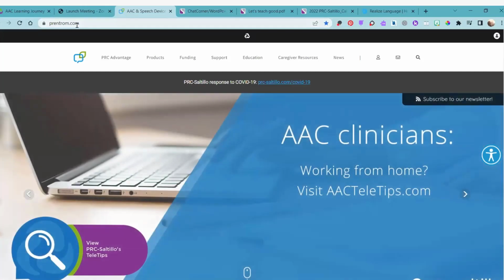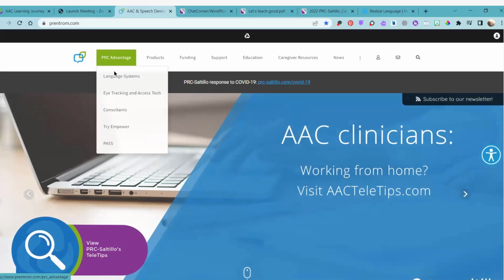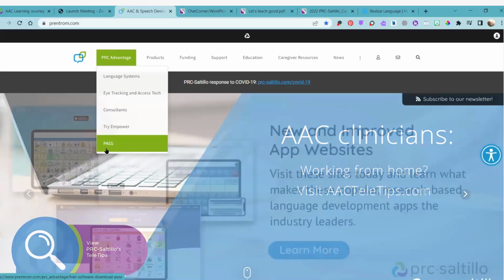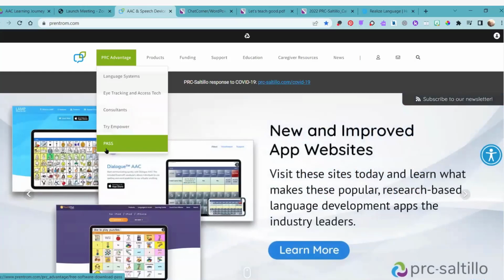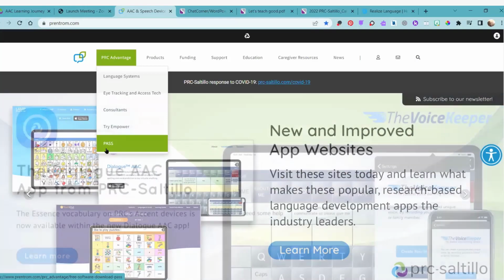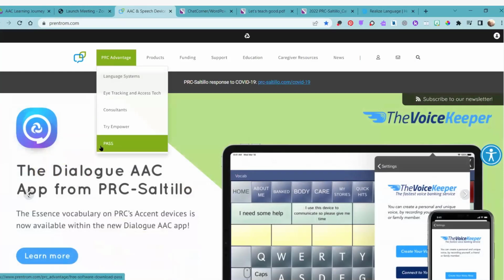Okay, this is our prentrom.com website. And I'll just show you since I'm here. If you go to PRC Advantage and down to Pass, that's where you can download that emulator that lets you create smart charts. You can download it to a Windows computer or a Mac if you're running Windows emulation software. Okay, so that's where that is if you want to look into that. Chat Editor is available back on the Saltillo site, so you could get to it there.